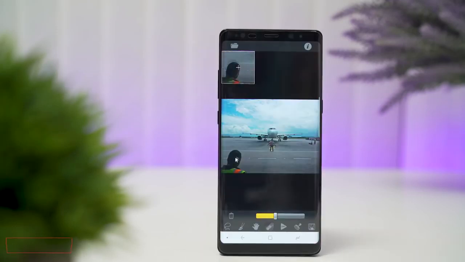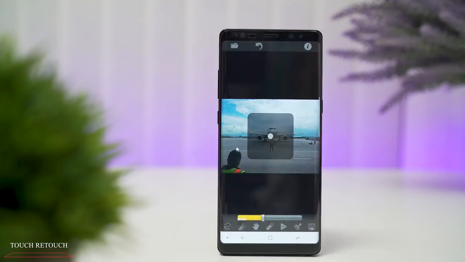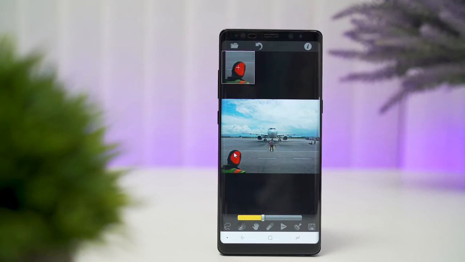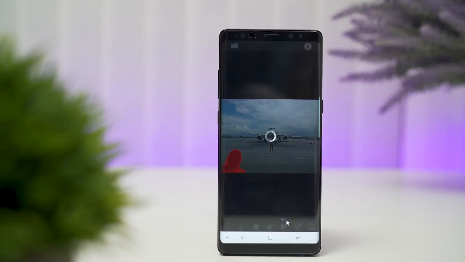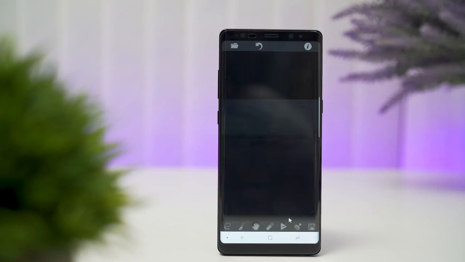Similarly, we have Touch Retouch. There are times when you take a picture and then you have an unwanted element in the picture that completely ruins it. This app helps you eliminate that. For example, in this picture, I will just mark this man and then I will hit remove. And there you go. Very simple to use and it works perfectly.